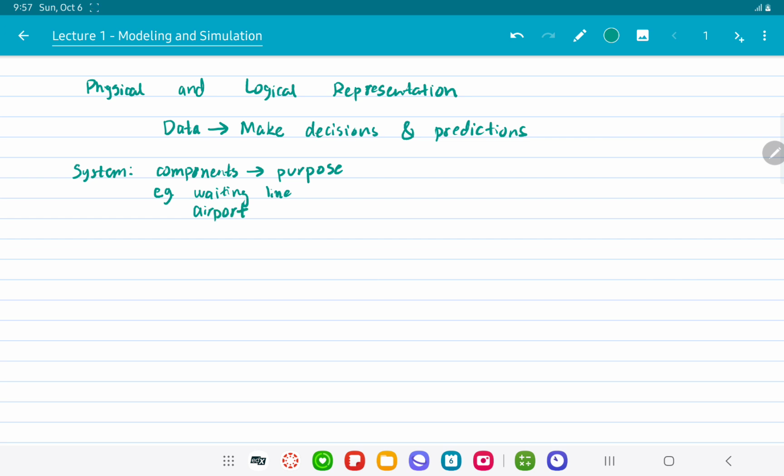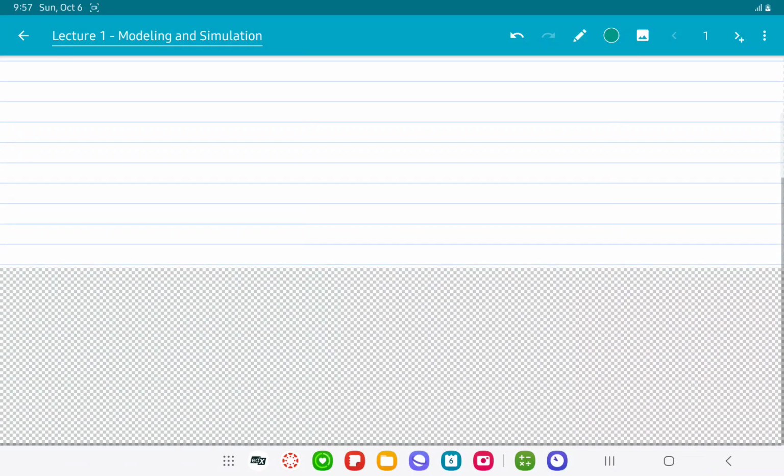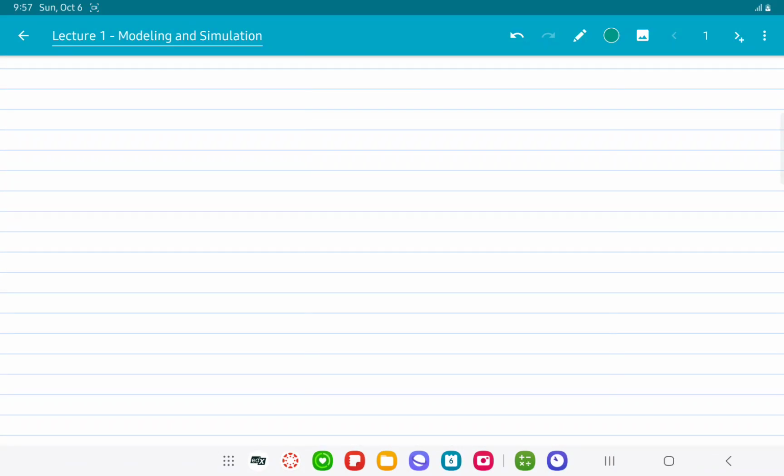Now, in order to understand a system, scientists make models, system models. So you can make system models to try to understand how the behavior of the system works. Let's take a look at the types of models. There are 4 types of models.